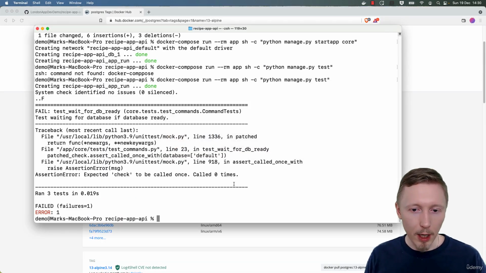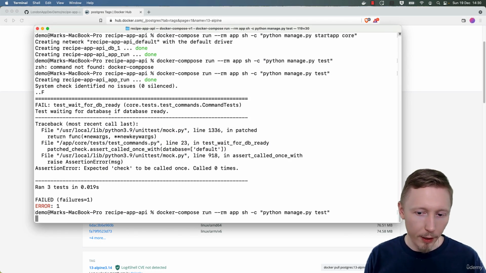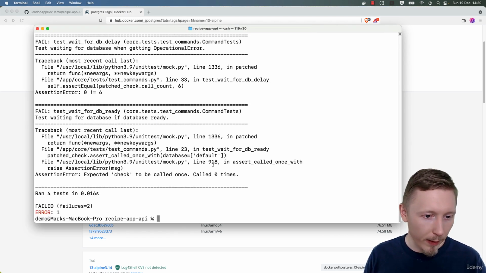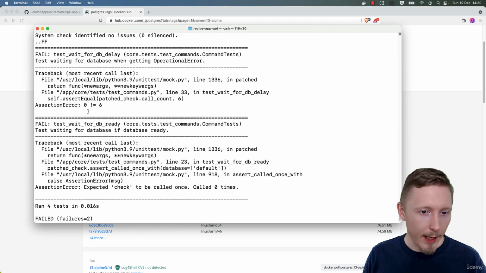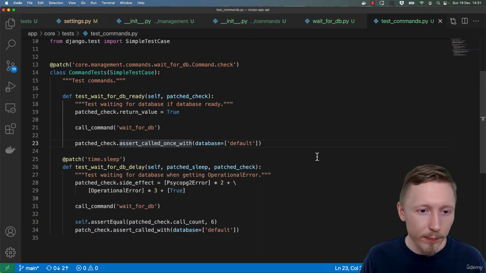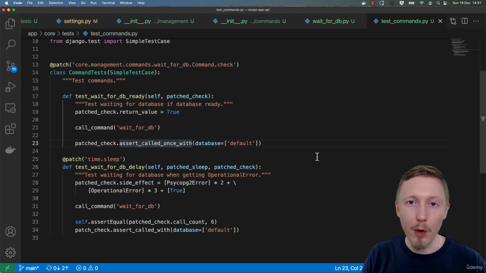Now if we go back to terminal, you can go ahead and run the test again, and they should fail because we haven't implemented it yet. And you can see it failed on the number of times it was called. It was called 0 instead of 6, and it was expected that check would be called once. So now we have our unit test working. We can move on to the next lesson where we're actually going to create our wait for DB command.